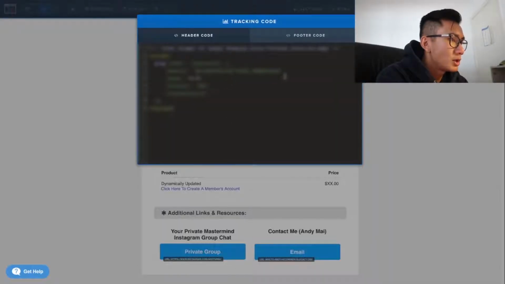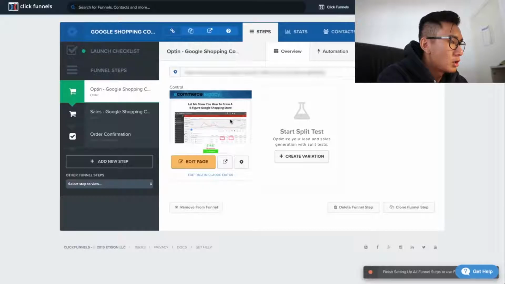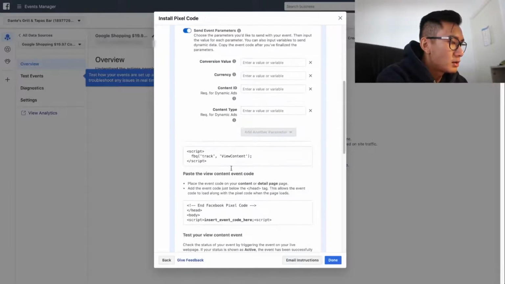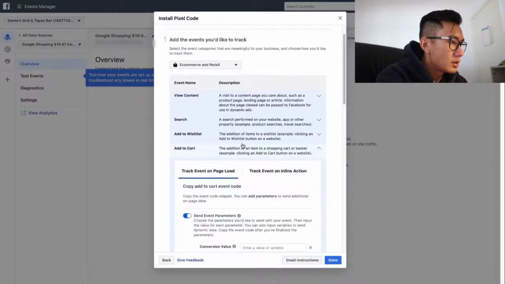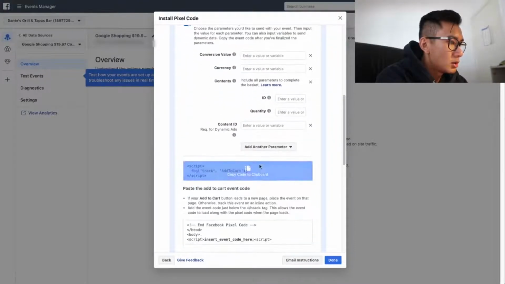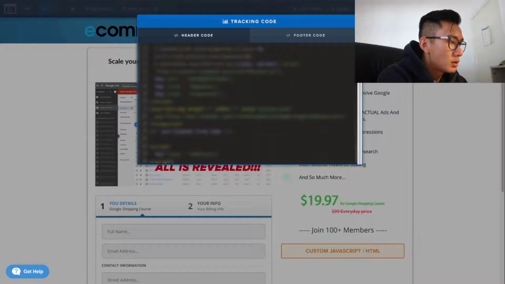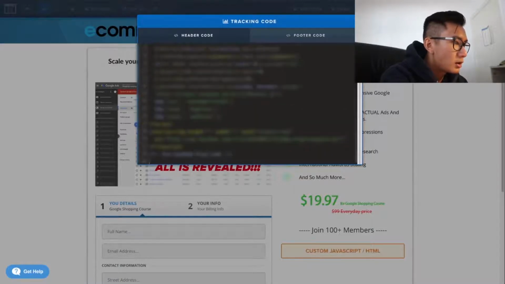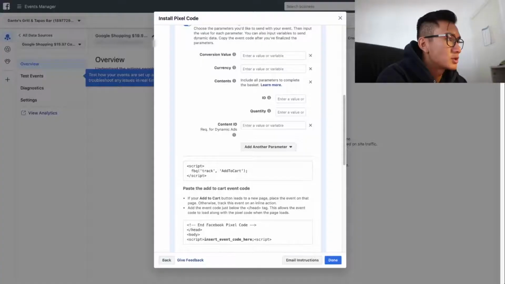I have a Google shopping AdWords tracking above, so I'm going to put the Facebook pixel code below. First I'm going to get the add to cart code, add to cart, copy, go to add to cart, paste, copy the add to cart and replace the view content with add to cart, remove that, and done. That is the add to cart pixel.